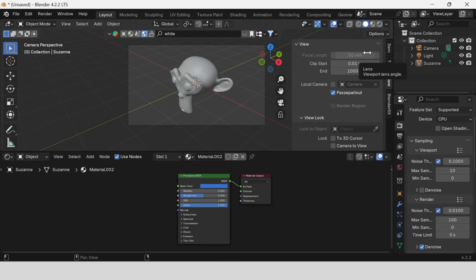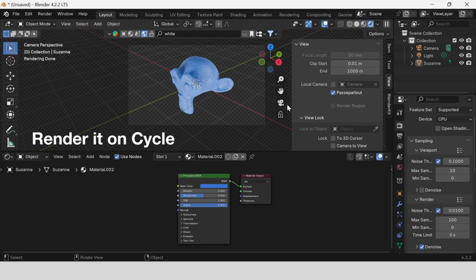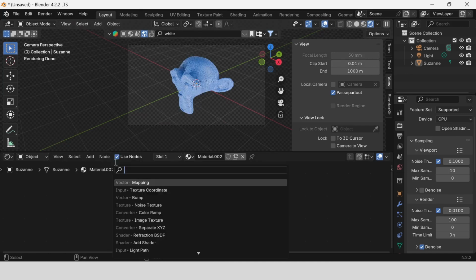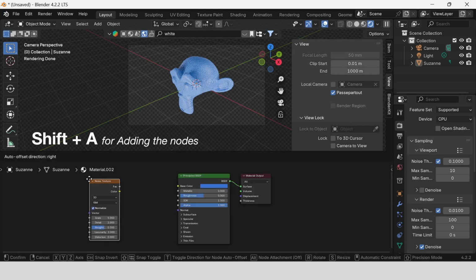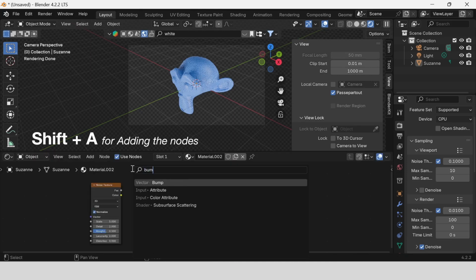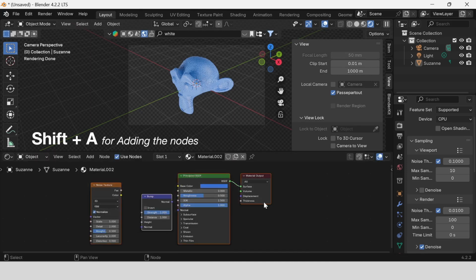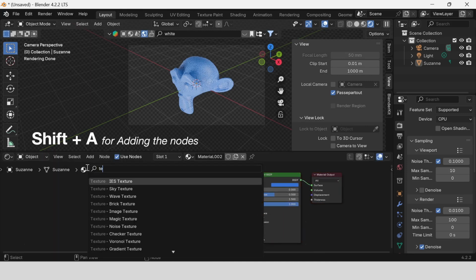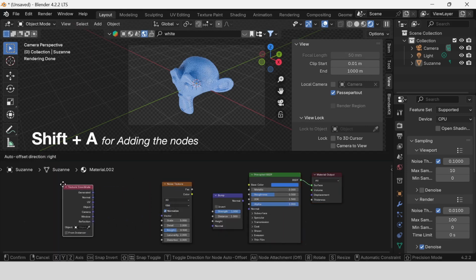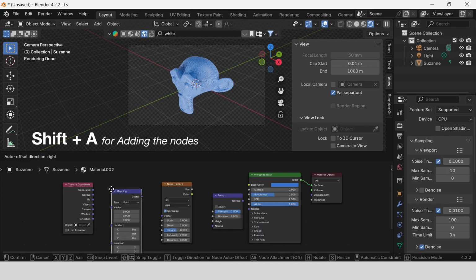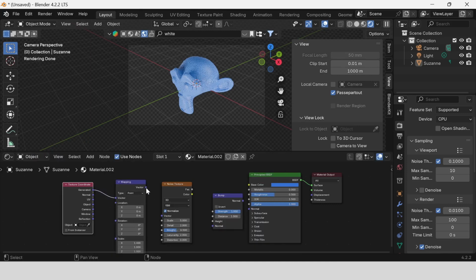First, let's say I have this object, and make sure you render it on Cycles, not EEVEE. On the Shader, add materials, and Shift A and search for Noise Texture and Bump. Then Shift A again and find Texture Coordinate and Mapping. Now just connect each one of them, and make sure on the Bump you connect it at Normal.